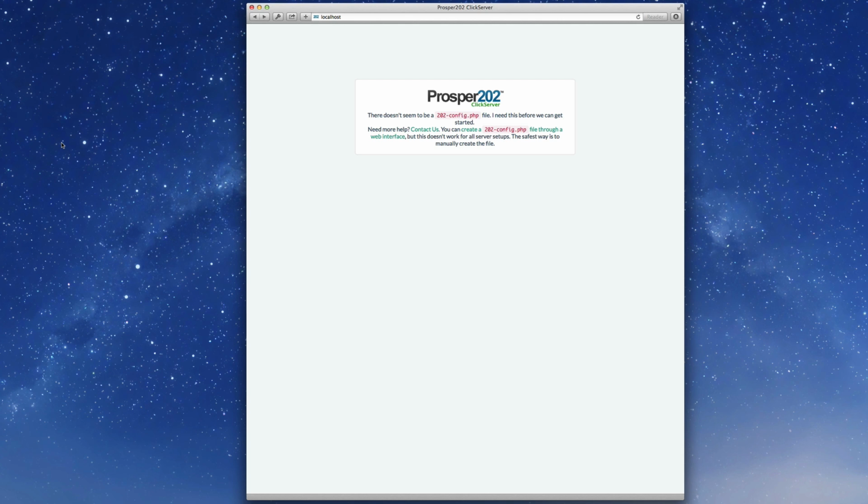I'm going to guide you through the installation process for the Prosper202 Click server. What we have here is the first page that you see when you type in your domain name after you upload your files to your web server. You'll see that I'm working on my local machine, but this is the page that you'll see once you upload everything. In this example, I didn't configure a 202-config.php file. I'm going to use the web interface to create that. So I'm going to click on this.